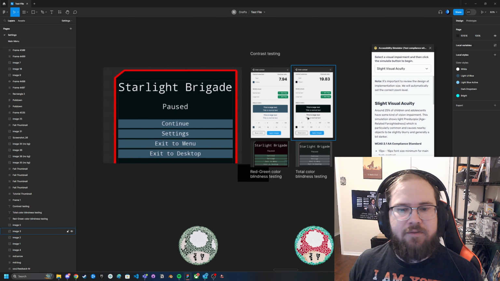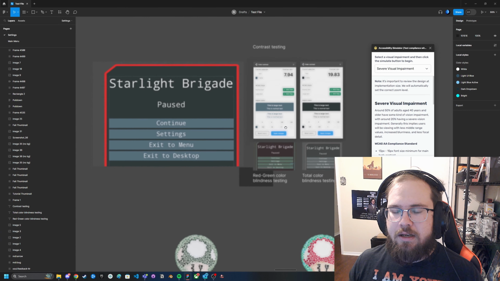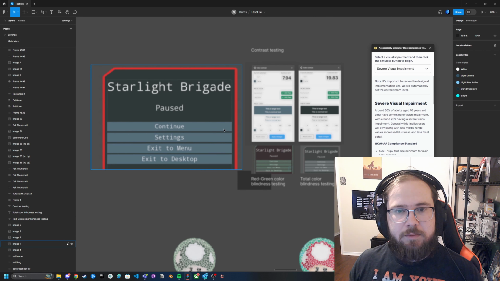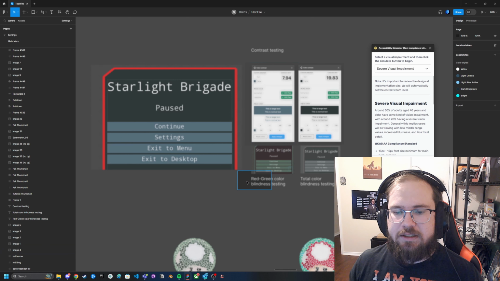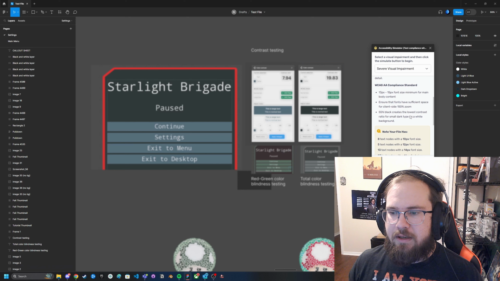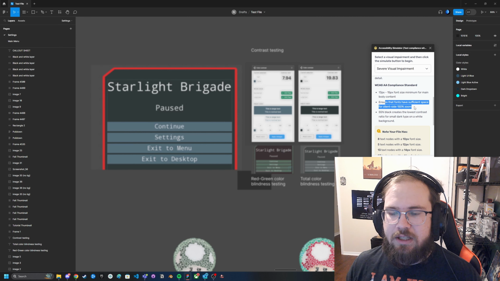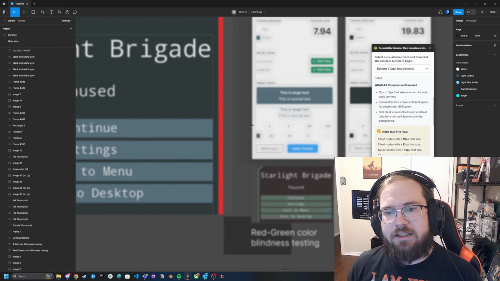Then we can move on to slight visual acuity. Everything's a little bit blurry. And then you have severe. This is where you start running into minimum size if you want to meet accessibility standards for things like this. Right here, it gives some recommendations for compliance: a 13 to 15 pixel size minimum for main body content, and all fonts have sufficient space for client-side 150% zoom, because players will actually zoom in to try and see your text better.